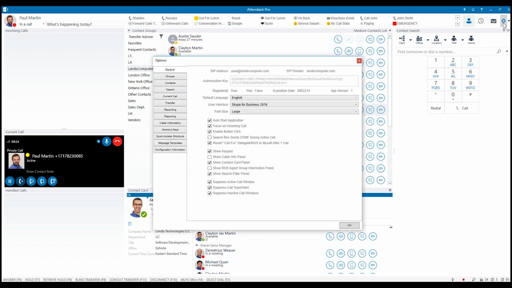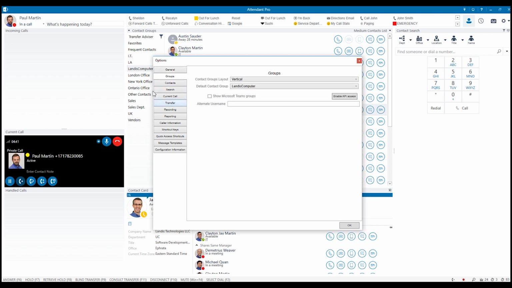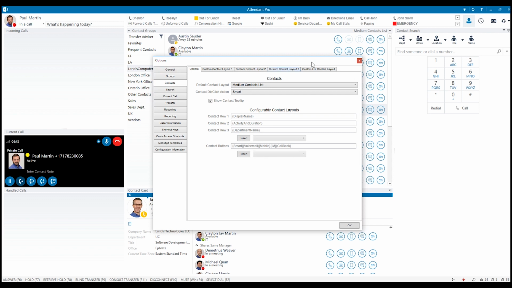Just a quick overview of the settings. I'm not going to go real in depth with the settings. Again, Attendant Pro is pretty much plug and play, and there's not a lot of adjusting you need to do, but there are some things that you can change if you need to. Obviously, the language can be changed, as well as some visual settings like font size. You can change the way your groups are laid out, and you can even change what buttons appear here for your contacts. So you can be very flexible with how Attendant Pro is laid out.